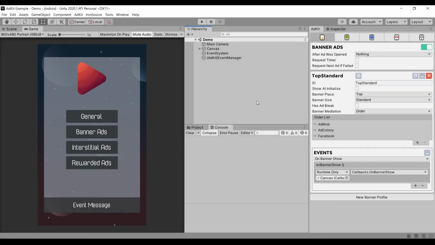Welcome back. In the last video, we have created banner profile and displayed banner ad in our project. In this video, we are going to create interstitial profile, customize it, and deploy it to our project. Let's start by navigating to Interstitial Menu.